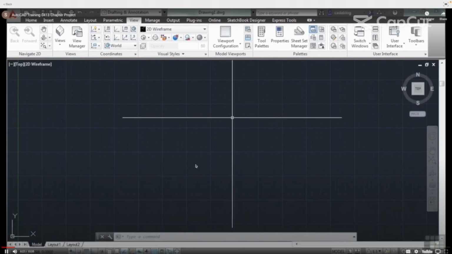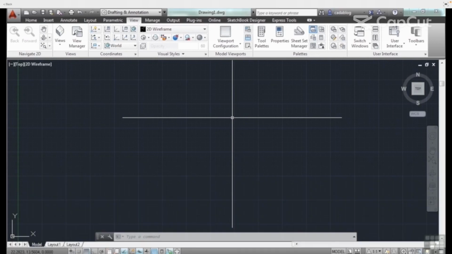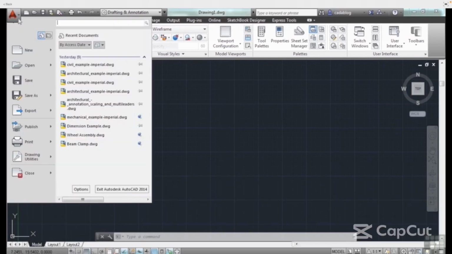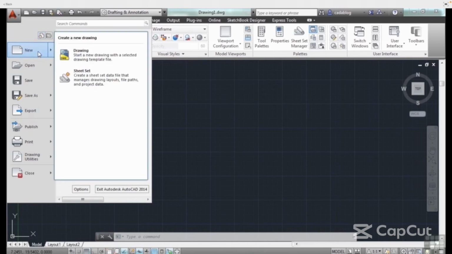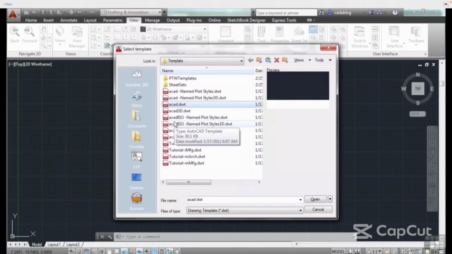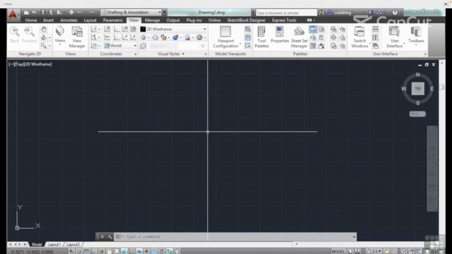There are several ways, as we talked about, to start a new file. You can just type in new, but let's go through a lot of the steps. To get you used to working with the ribbon, go up to the application menu, which is that big red A in the top left corner. Click New, Drawing. This opens up the template folder. We want to use the template file called acad.dwt. Click Open, and here we go.